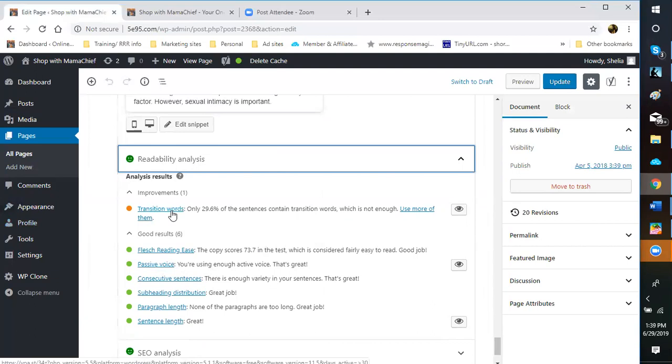Sometimes it is, sometimes it isn't. Consecutive sentences, they don't want more than 2 sentences to start with the same word. So sometimes you'll have consecutive sentences up here in orange. If you have a red, you can get away with a red 1. If you have 2 reds, this right here is going to be orange. They don't want anything in red if you can help it. You can get away with an orange. You just want to make sure this overall is green.